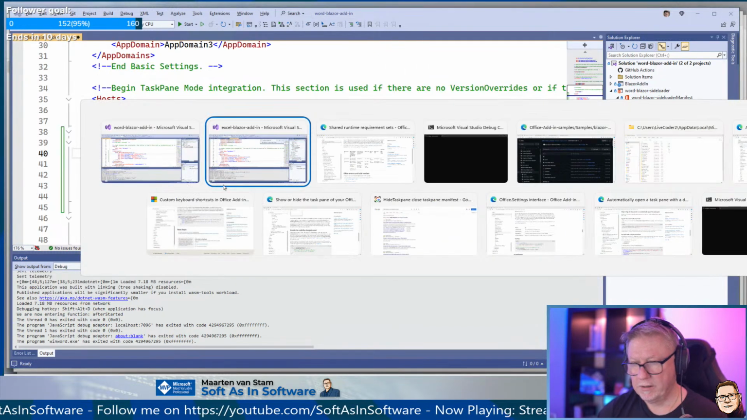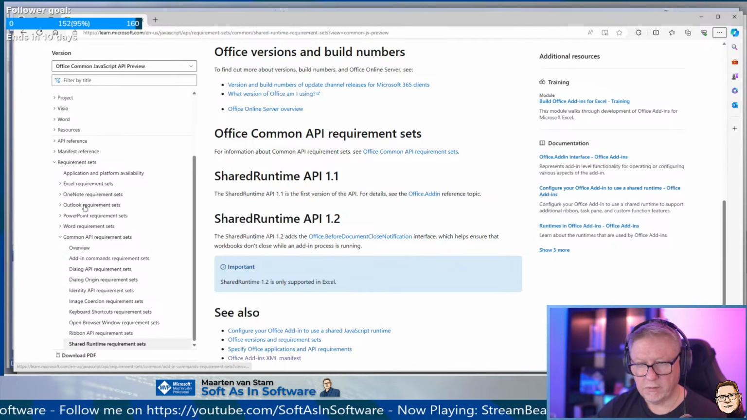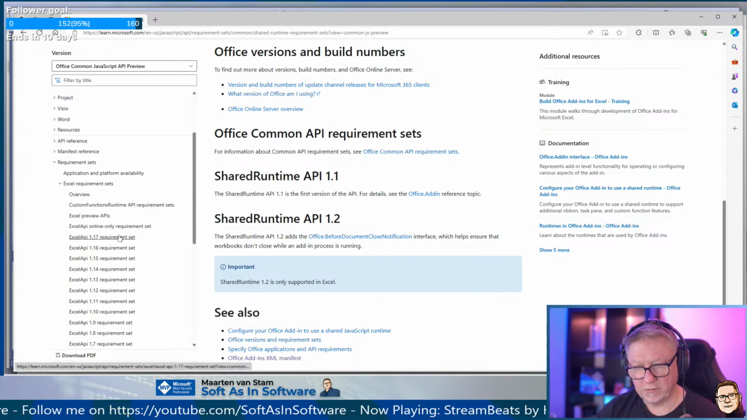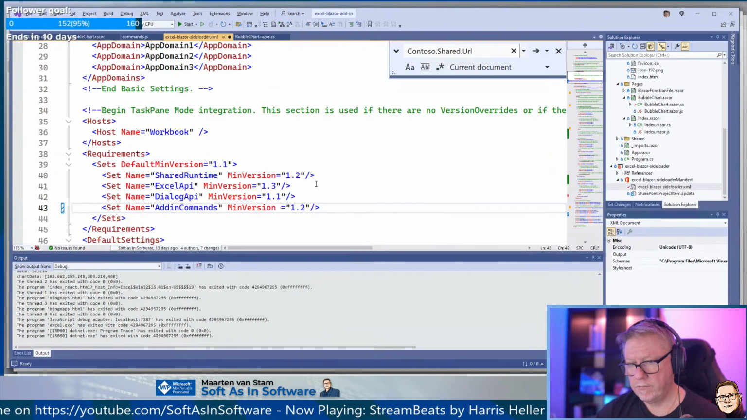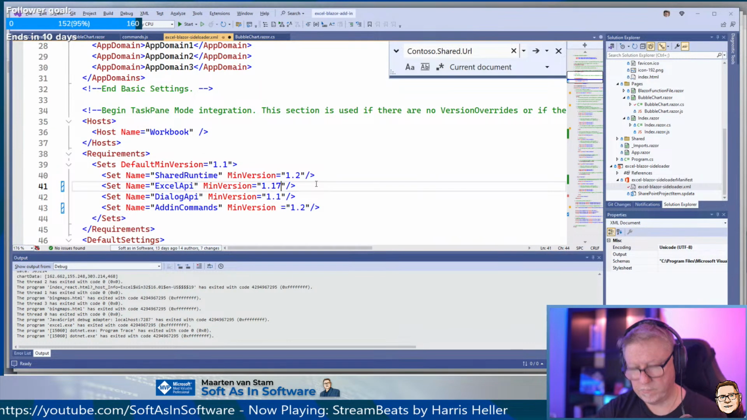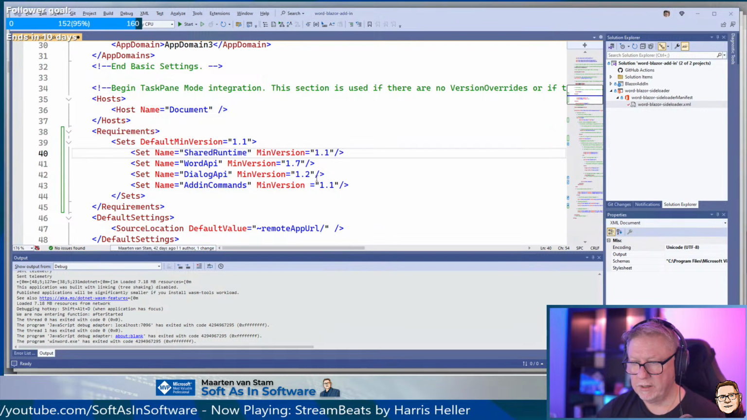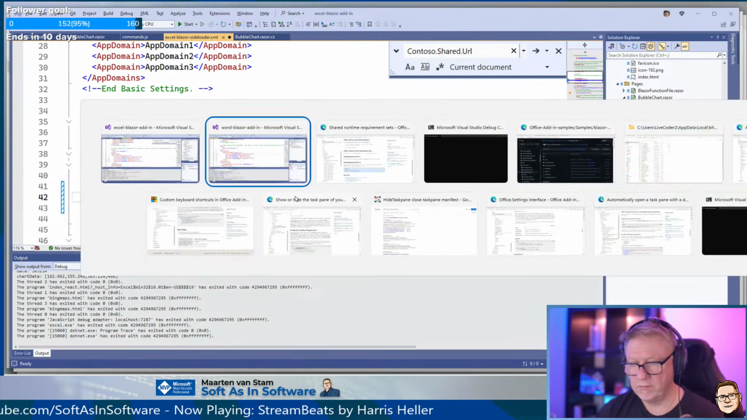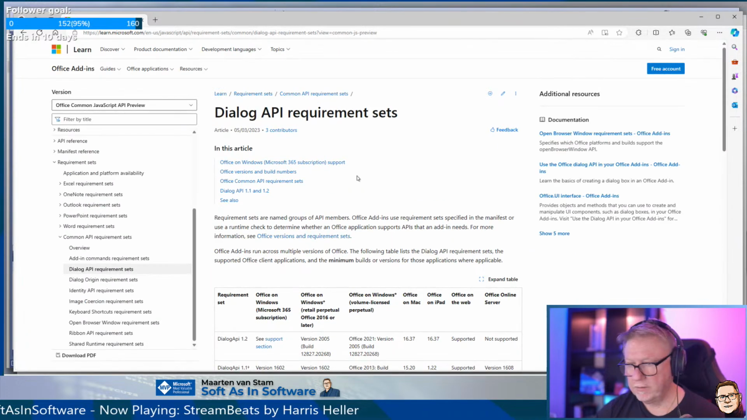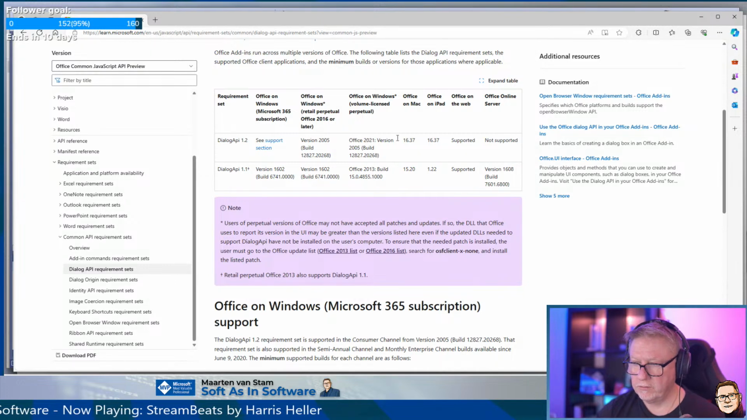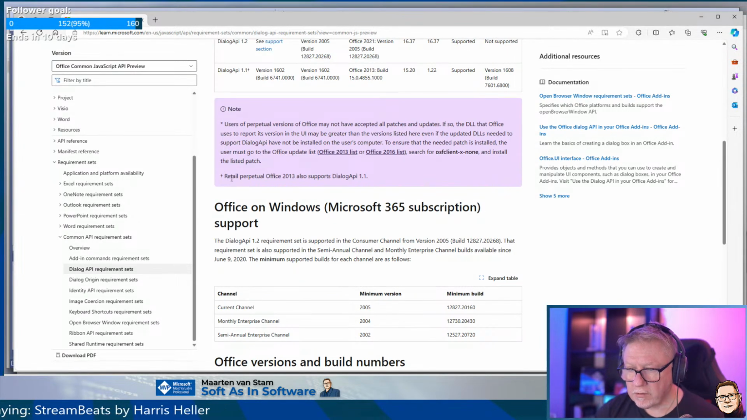Excel API. Nowadays we are on 17 already. Dialog API 1.2. This one, 1.2. Was there cross? Retail Perpetual Office 2013.